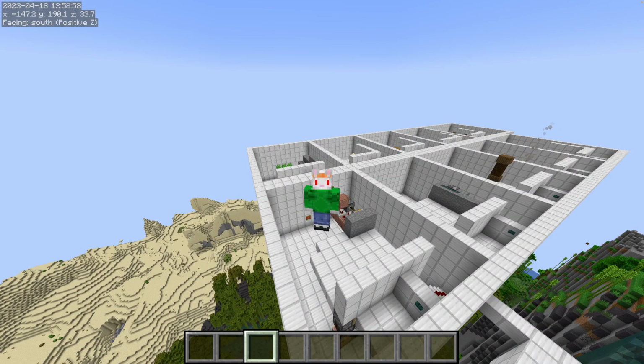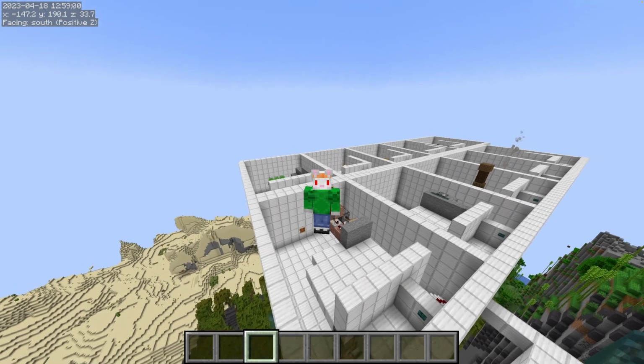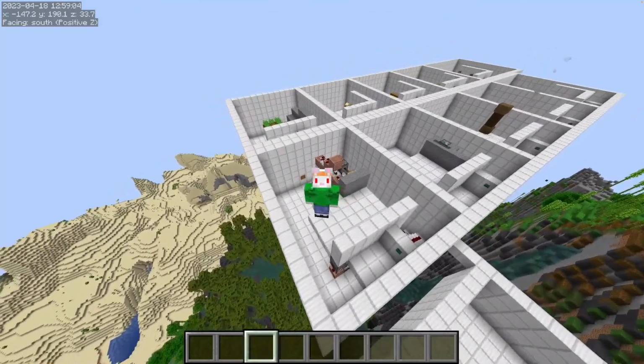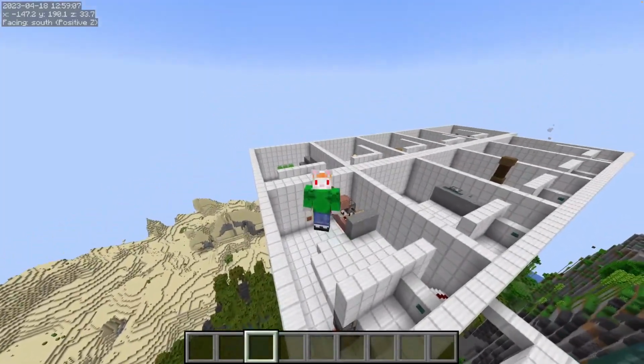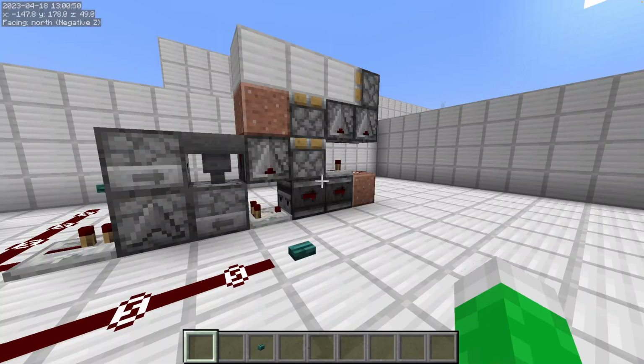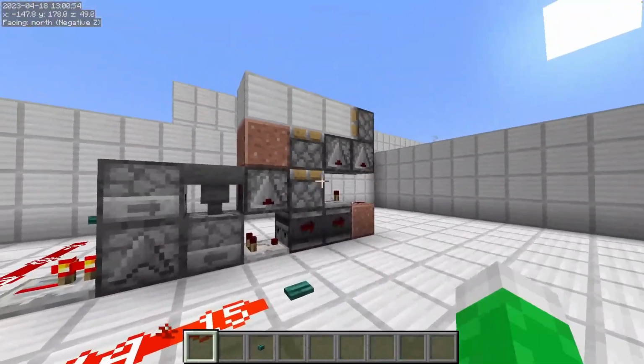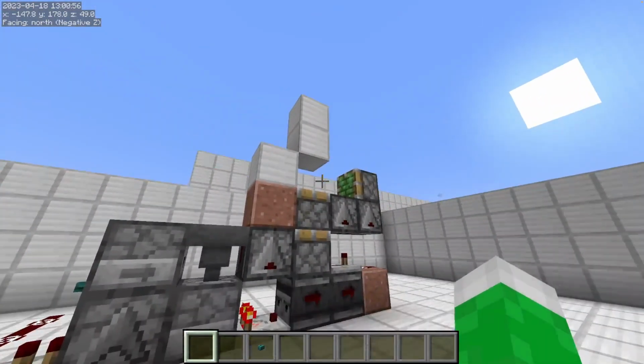Well, good morning, everybody. Do you have a super secret piston door and you want to hide the switch for it? Well, you're in luck because I have 10 different ways to hide a switch for your piston door. So all these secret switches are going to activate the same piston door. It's a 1x2 piston door.